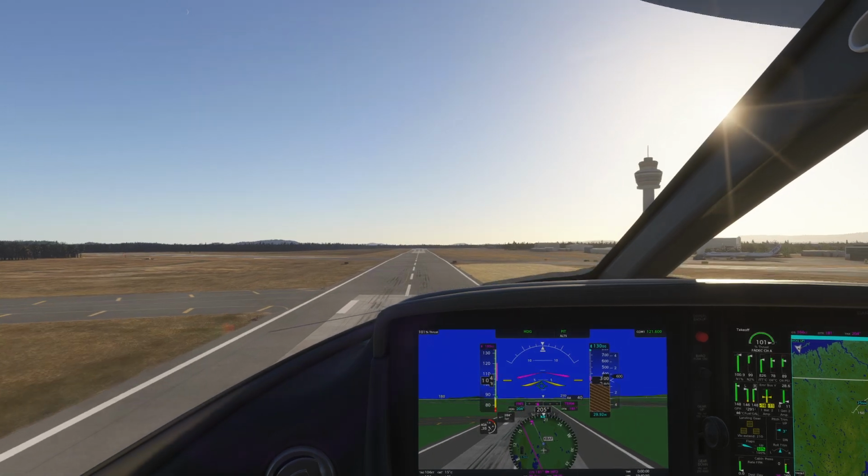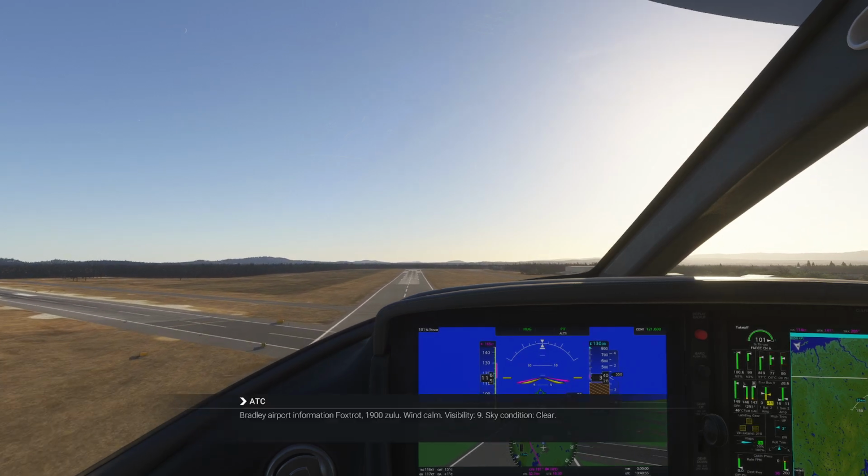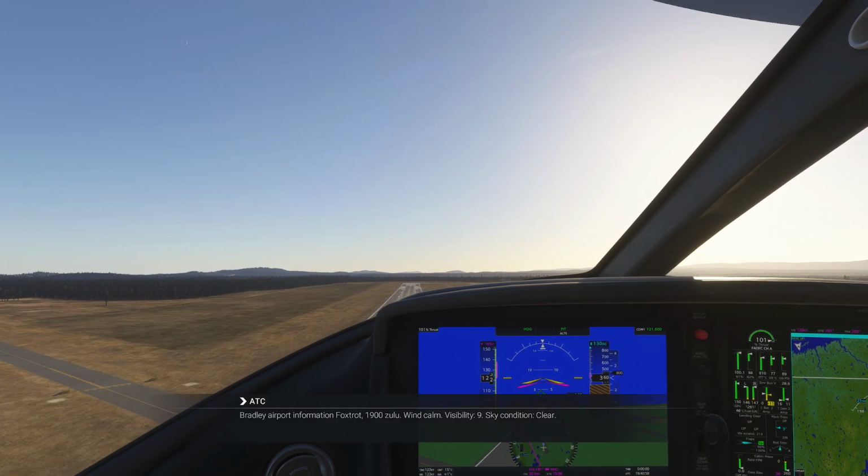Watch this. Automatic pilot engage. No, we'll save the autopilot till we get a little bit higher. But it gives you an idea of just how easy it is to get that set up.